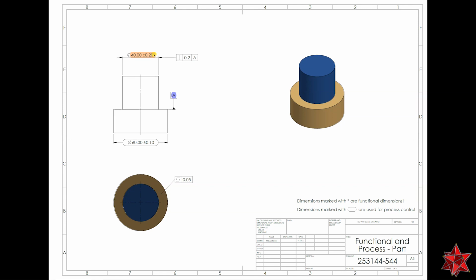As you see here, these dimensions have an asterisk right here, and if you go to the right side of the drawing, you can see that dimensions marked with the asterisk are functional dimensions. Dimensions marked with this symbol, with a dimension inside, are used for process control. So usually the drawings are designed like this. You should look for this text on the right side or in the legend of the drawing to identify correctly the functional dimensions or the process control dimensions and everything else. Okay, let's go back to our example.